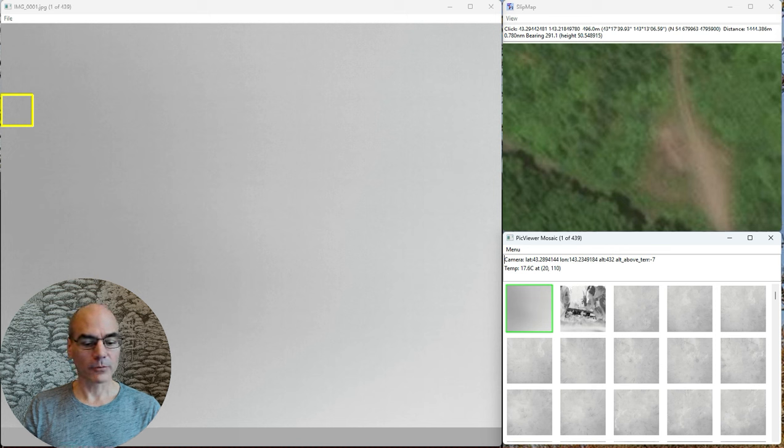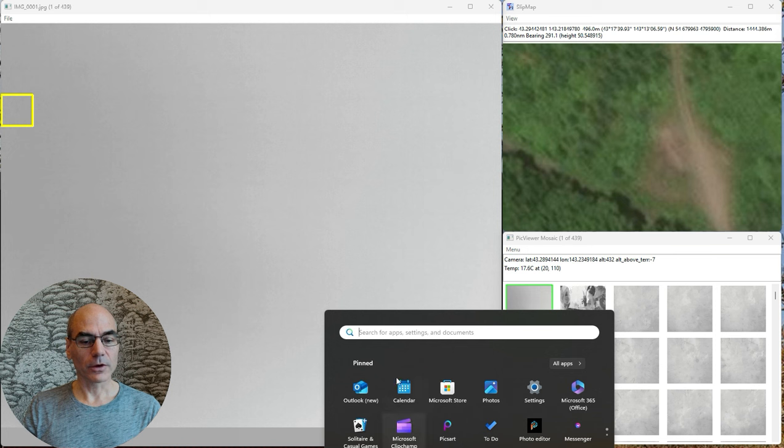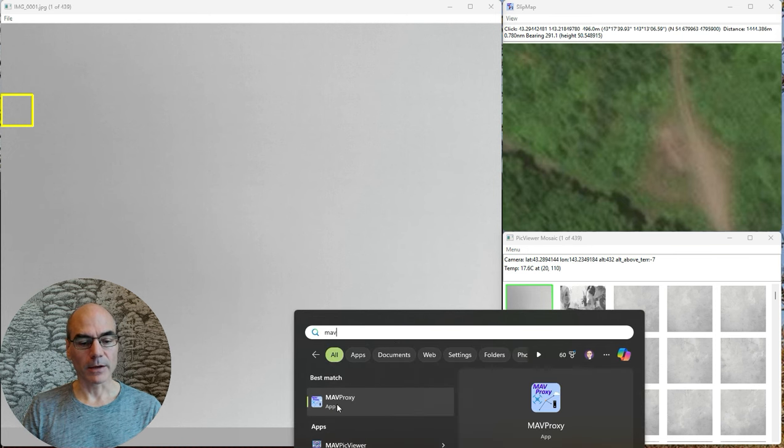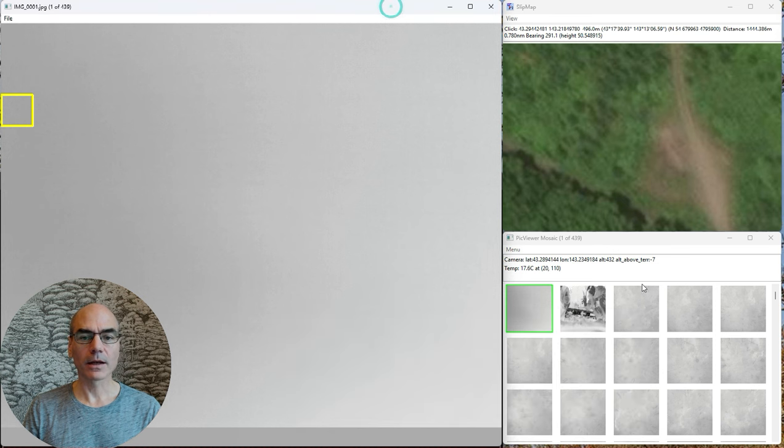After you've installed MAVProxy, at least on Windows, you can go to the Start menu. You can type in MAV. You'll see the regular MAVProxy application there. But there's also a new item called MAVPicViewer, so you select that. When you do that, 3 windows come up like this. You can arrange them however you like. This is my favorite setup.